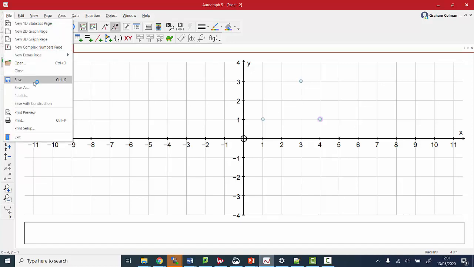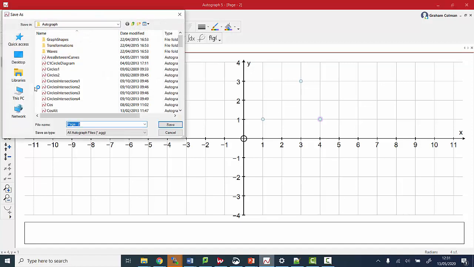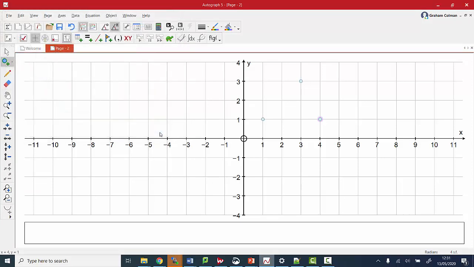I would then save it as a standard page, and that's the one. Every time I would open Autograph, I'd go and open that one, especially. You can see I didn't really think about whether I want degrees or radians there. It might be good to set that up in degrees.